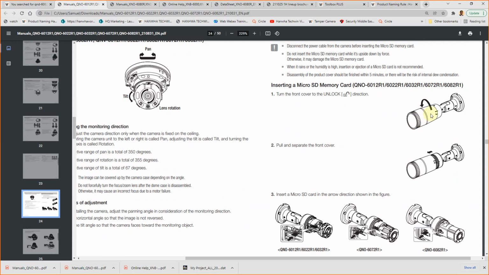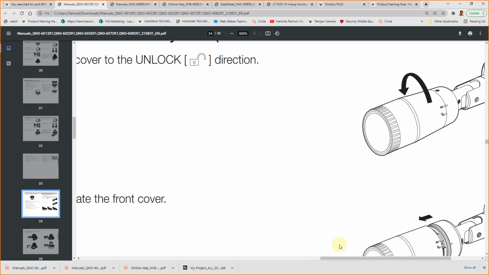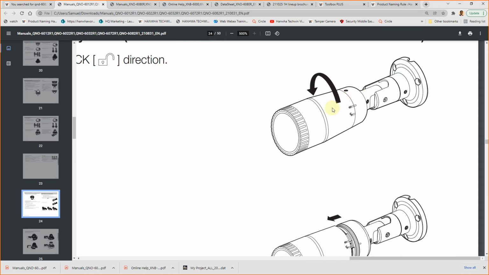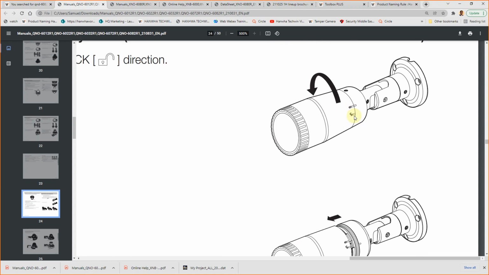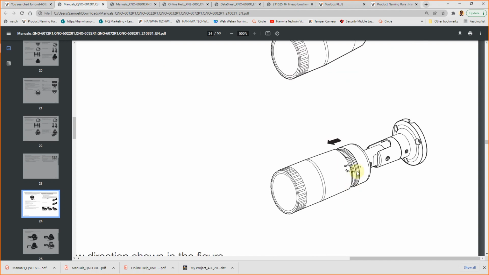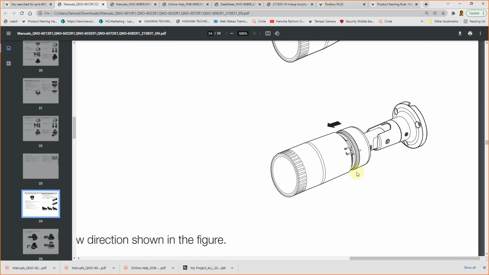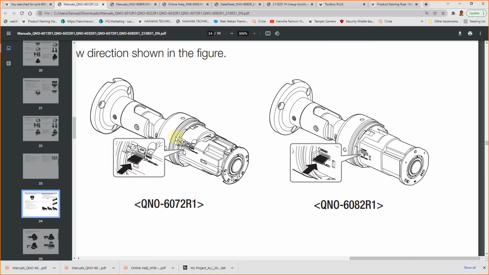So you will find a lock unlock symbol. You see this lock unlock? This means you have to twist the camera like opening a bottle. You have to twist, so the lock position will go to the unlock position. Once it goes to the unlock position, you can remove the front cover. Once you remove the front cover, you have access to the reset button and you can insert an SD card. So the position of the SD card can change. Okay, done.